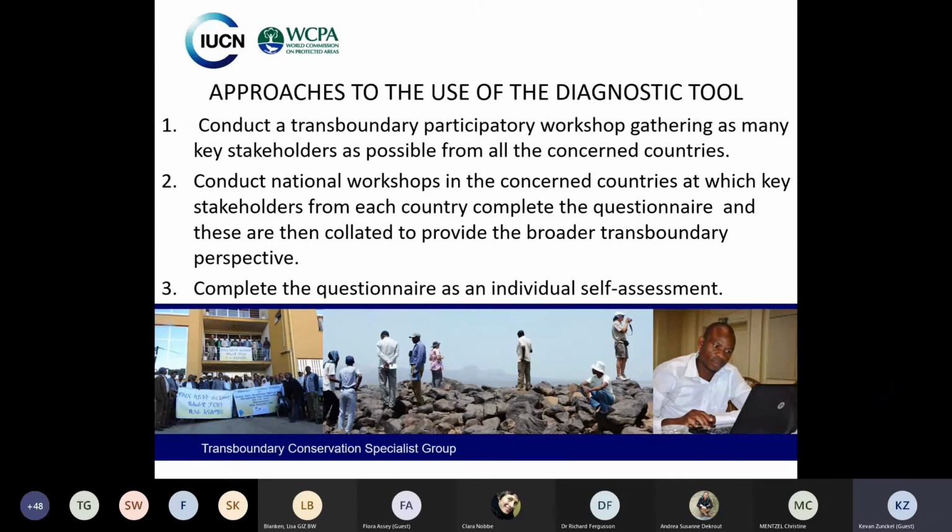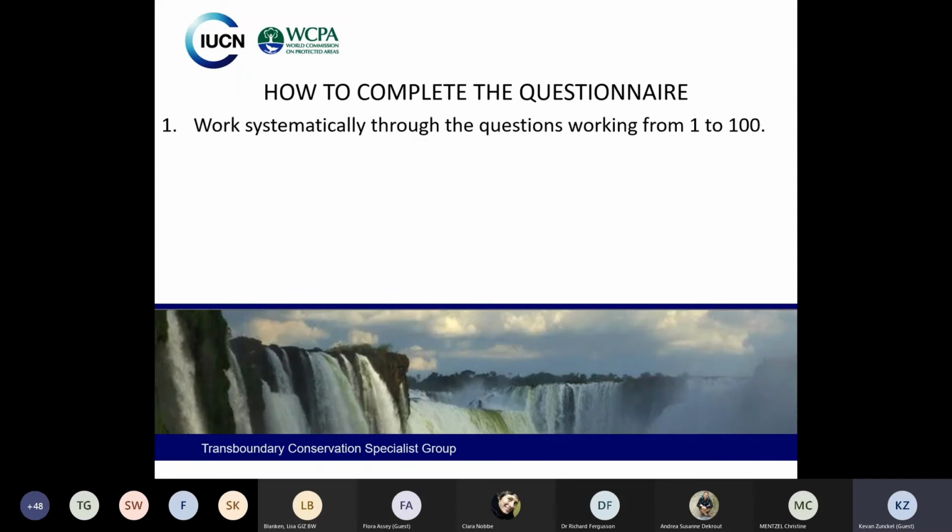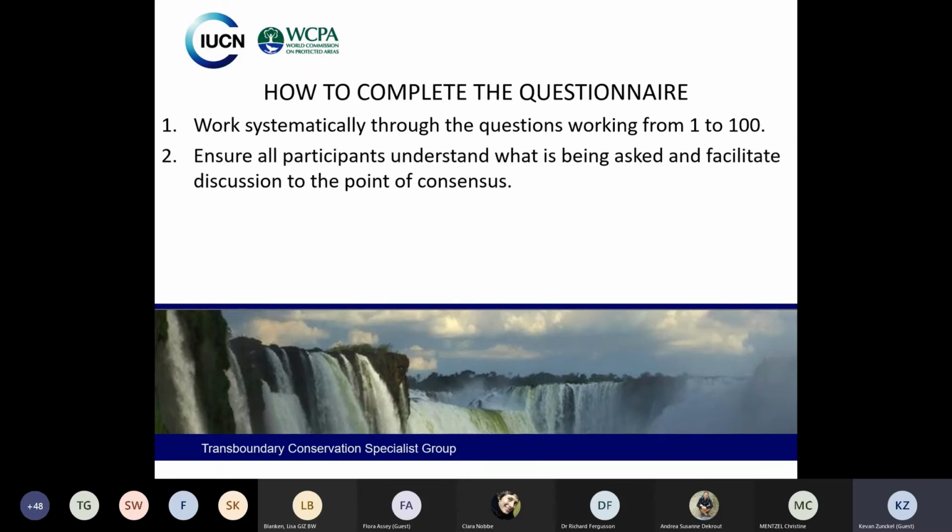The next slide then speaks to how one goes about completing the questionnaire. And it's very simple. As I said, the third tab on the tool is the questionnaire, and you simply work systematically through it from question 1 through to 100, ensuring that all participants understand what has been asked, and facilitating discussion, hopefully to the point of consensus.